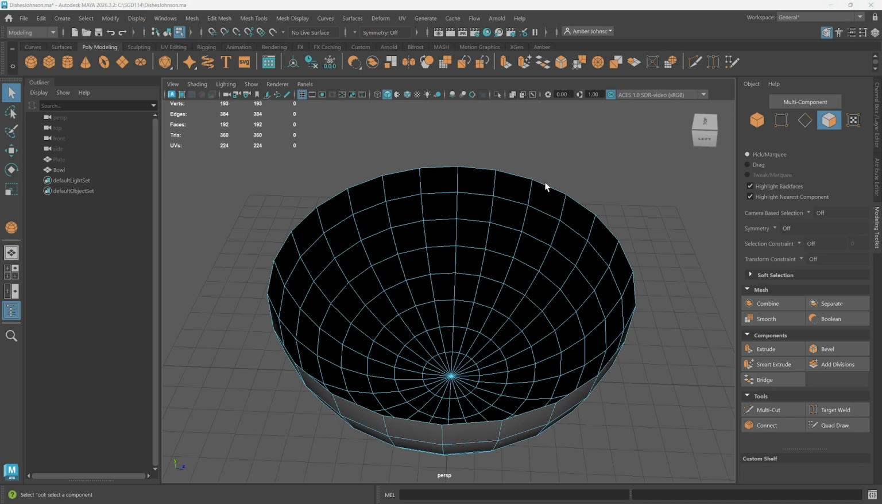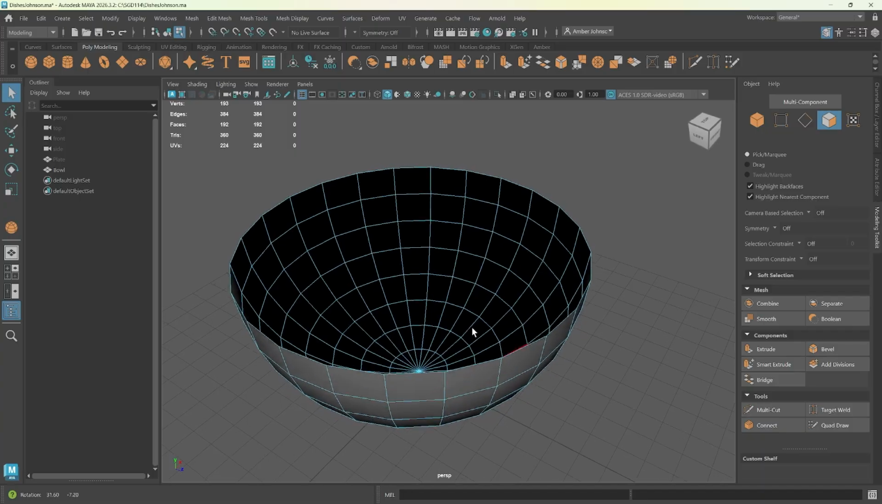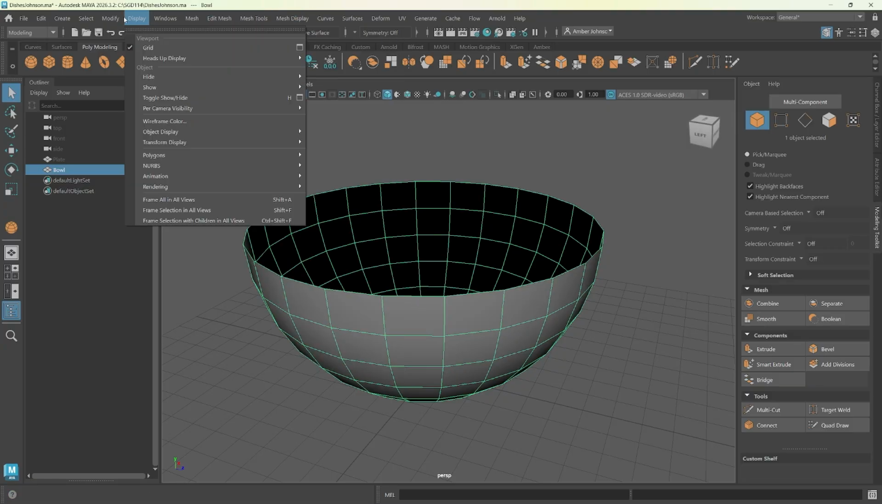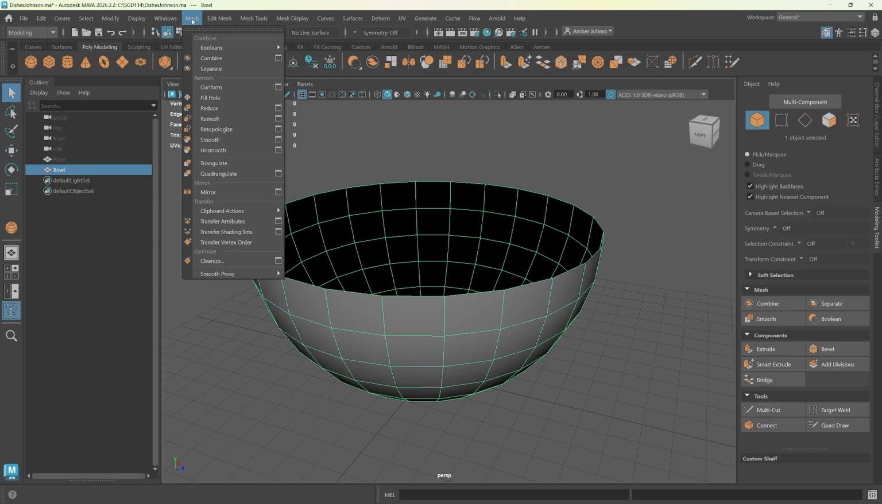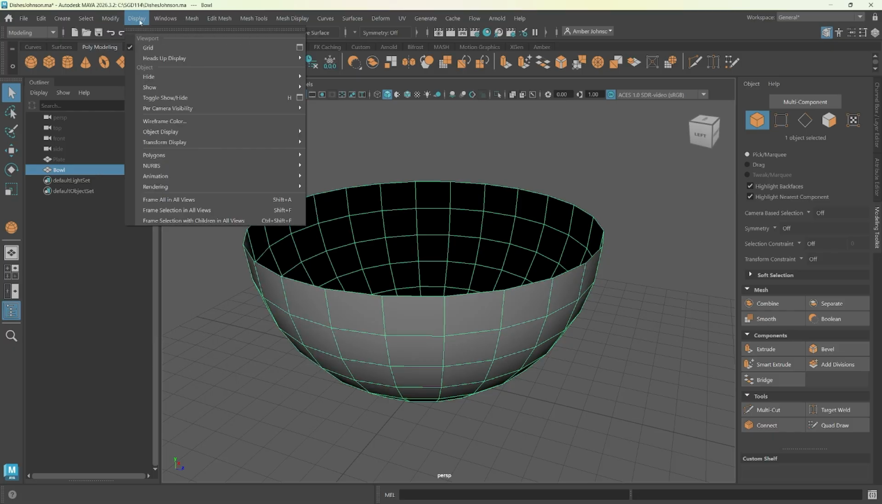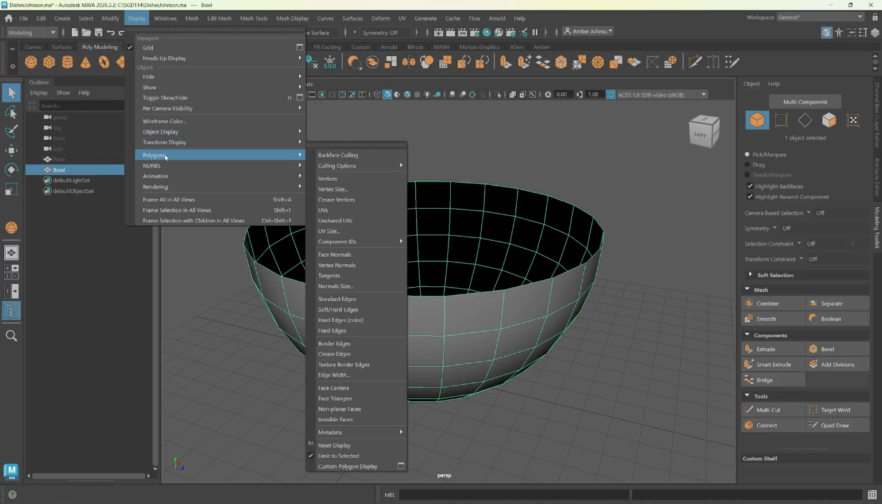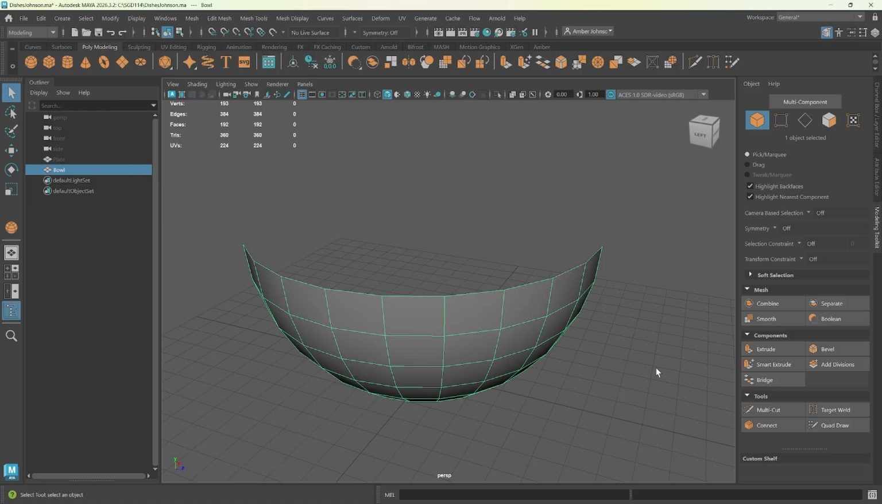Another way we can see this a little bit better, if you're not quite certain if you are seeing the back side of your polygons or not, is if you have the object selected, we can go underneath mesh, let's see, display, polygons, so display polygons, and if you select back face culling, it'll then turn it off.